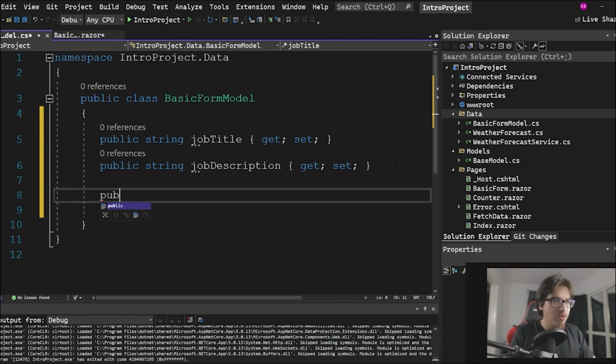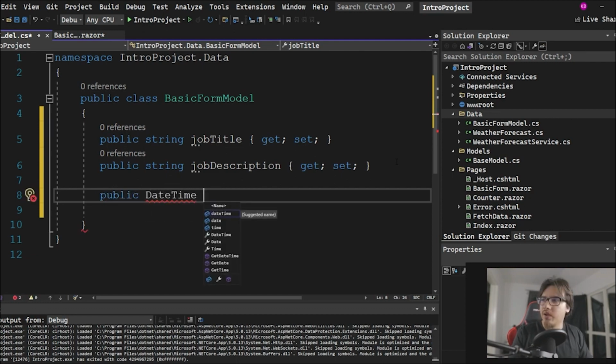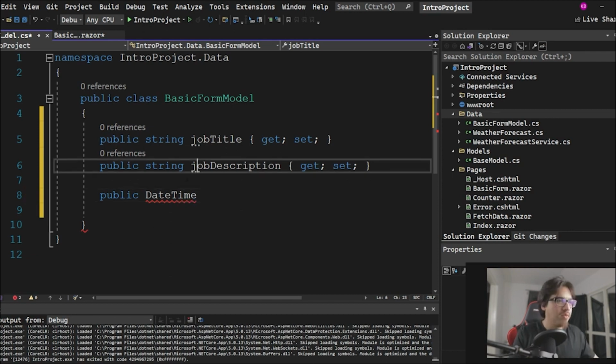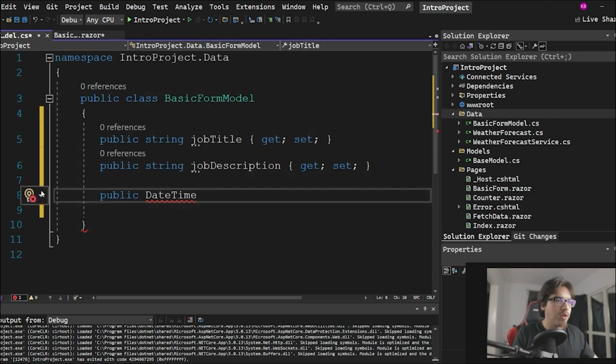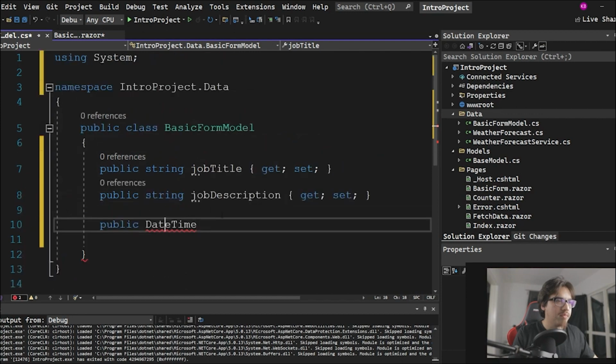I'll just go slow. So the next one is going to be a date time component. And we're going to call it, must be missing a package. Just go grab that. If you are missing a package, just click that little red button and you'll be fine. Date of posting. Get.